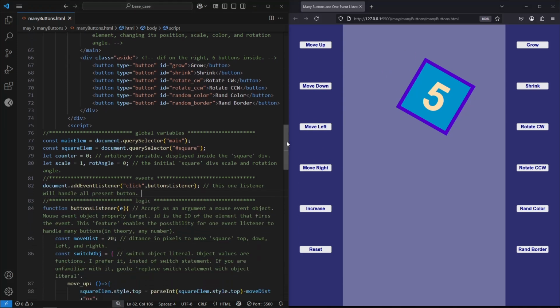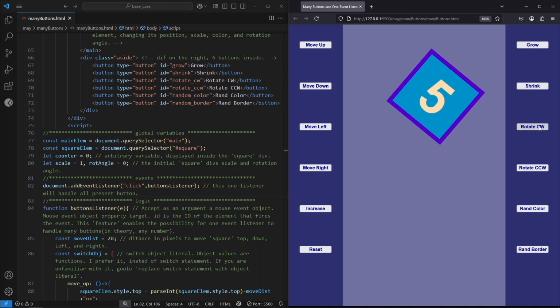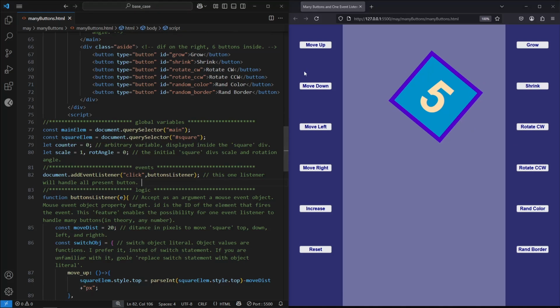That's why I came up with this coding technique and use it almost every time there are some quantity of buttons on the page. Okay, what do we have? There are 12 buttons present on the page and one orange square div element in the middle.